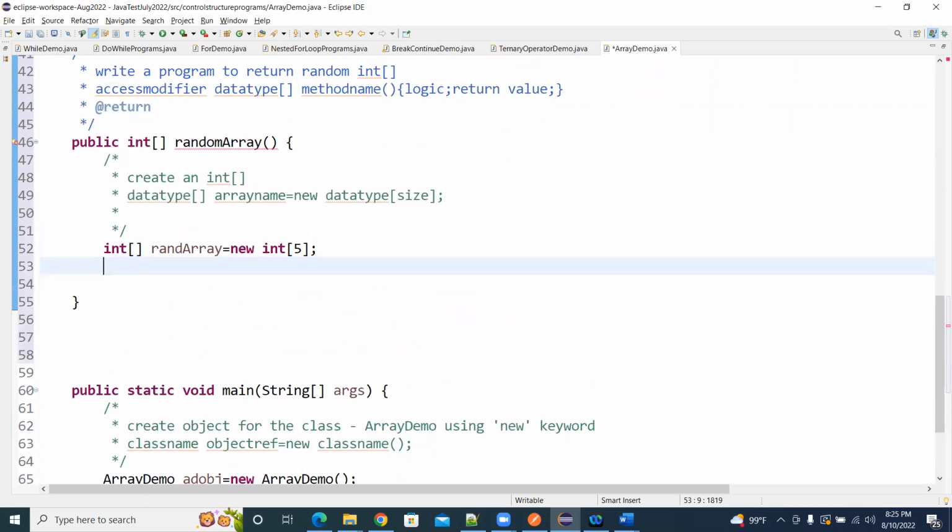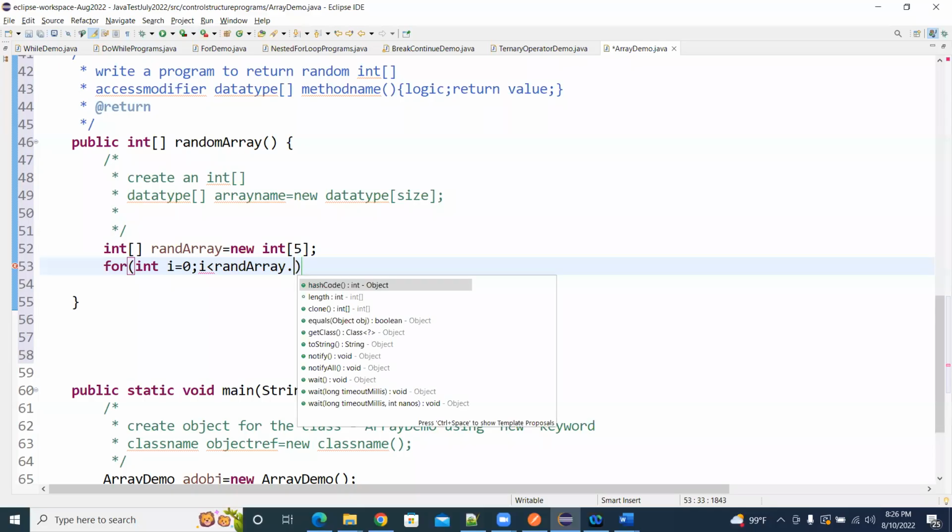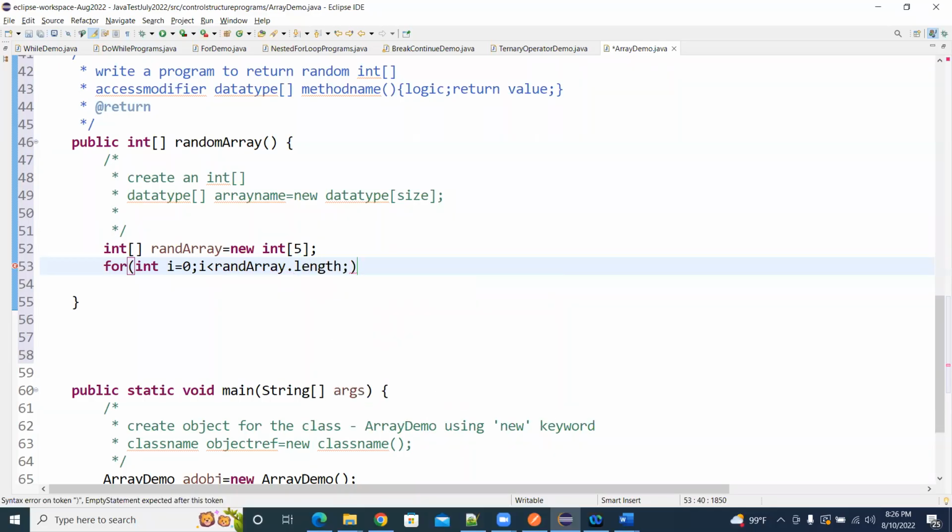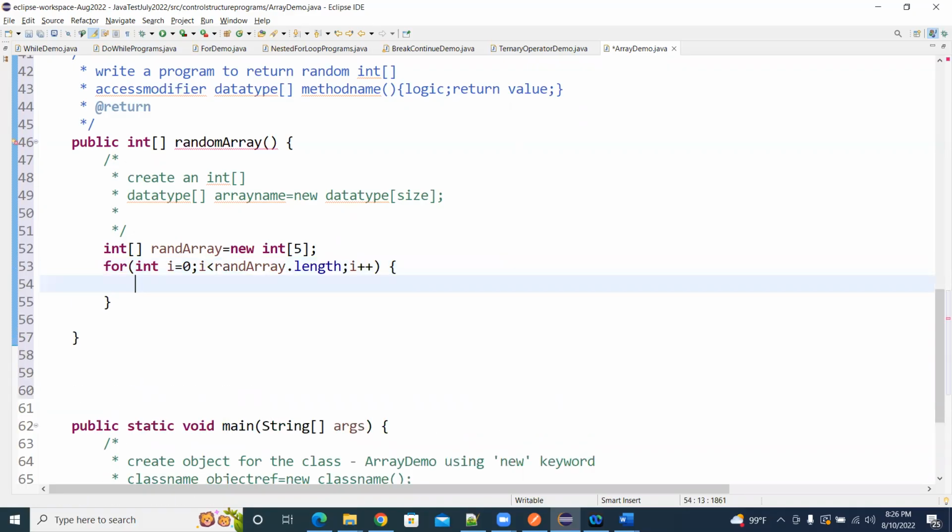Now I want to insert 5 elements randomly into this array. I need to use a for loop, so iterate. So int i equal to 0, i less than randomArray dot length. I'm not hard coding, I'm not giving 5. I have a formula, randomArray length. Till length I need to iterate, so i plus plus. I want five elements, that's it.